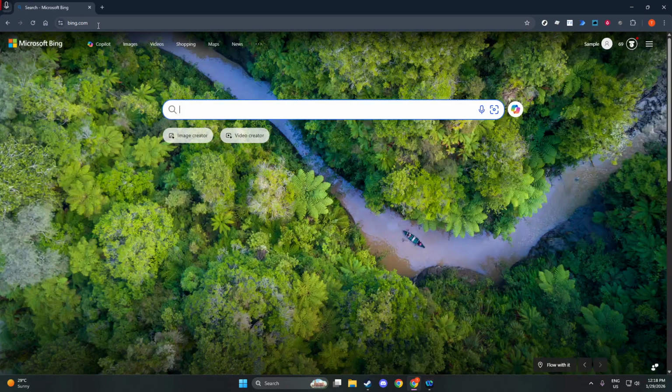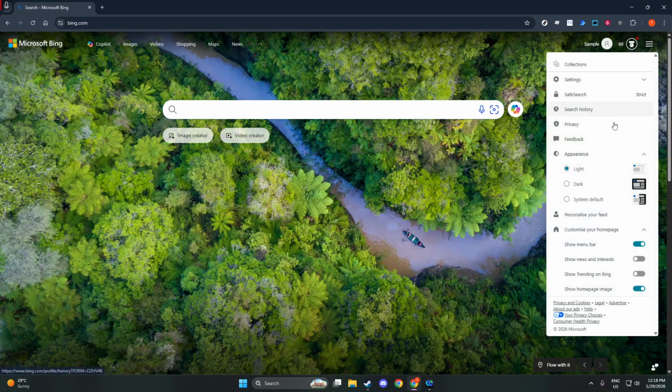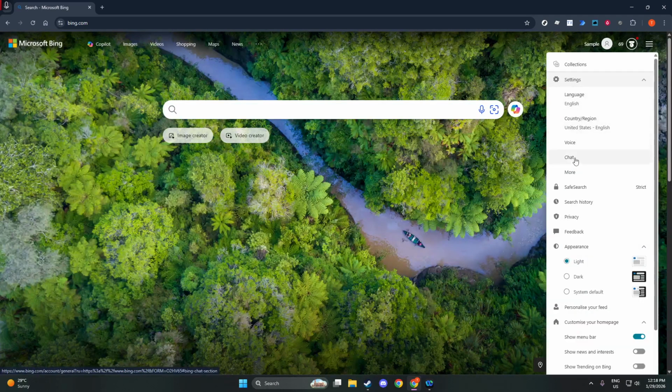Look to the top right corner of the page. You'll see a menu or settings icon, which might appear as 3 horizontal lines or a small gear. Click that icon to open Bing's quick menu. From there, choose Settings. Depending on the layout you see, this may open a small panel or take you to a dedicated settings page. Either way, you're in the right place.